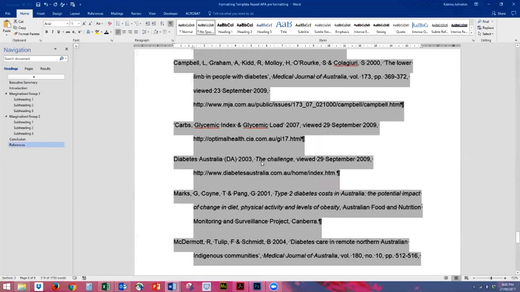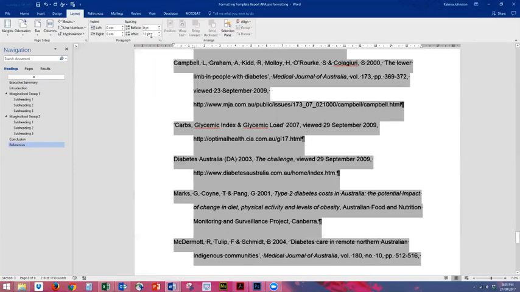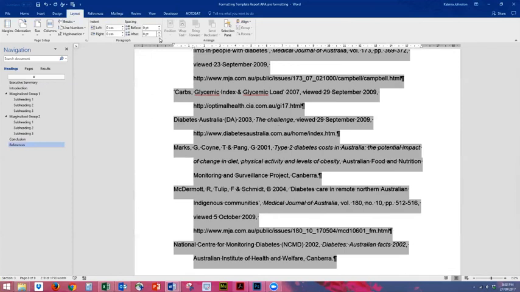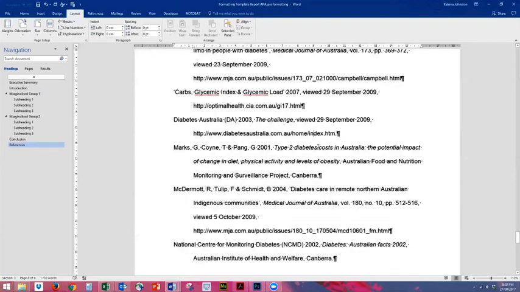Okay, our line spacing is supposed to be double. Now we already have double line spacing because we did that at the beginning. Our paragraph spacing, however, was set to 0 points before and 12 points after. So we're going to drop that back to 0 points before and 0 points after, as is required in the Harvard reference list. Each reference needs to be a single paragraph.